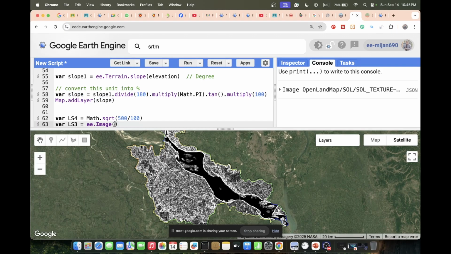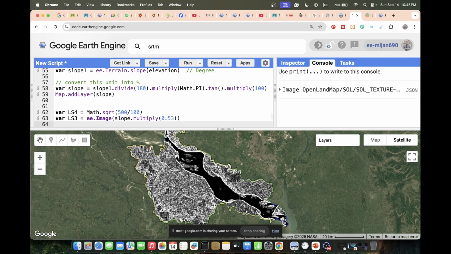Okay, call this slope, and this slope needs to be multiplied by 0.53. Then we find the ls3. So now for ls2, take another variable, suppose ls2, and apply ee.Image, call the slope again, just copy the slope and paste it here.